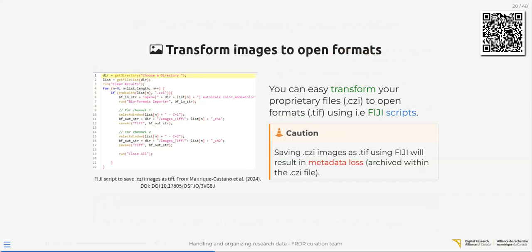When working with microscopy images, it's important to transform proprietary formats like .xi into open formats like .tiff. One easy way to do this is by using Fiji, a free image processing tool. With simple scripts like the one shown here, you can automate the conversion process, selecting a folder, opening each .xi file, and saving the images in .tiff format. However, be aware when saving .xi images as .tiff, you will lose some embedded metadata stored inside the original file. That's why it's critical to separately archive important acquisition information when transforming files.